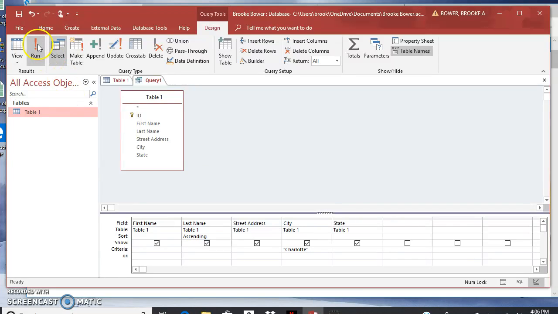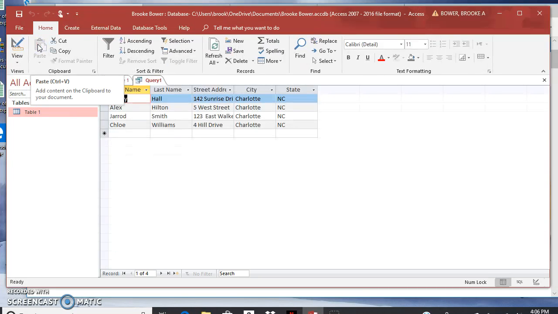And then I'm going to click the Run button. And then this shows me a list of all the people that live in Charlotte.